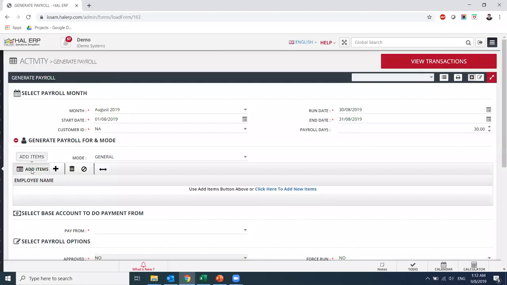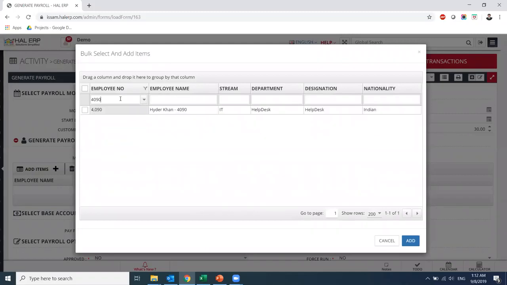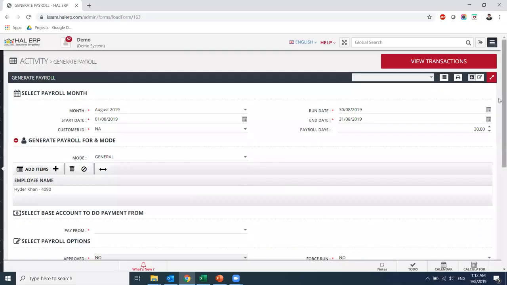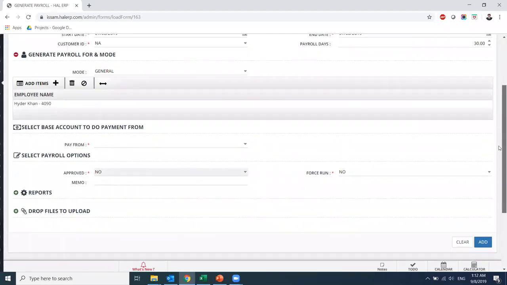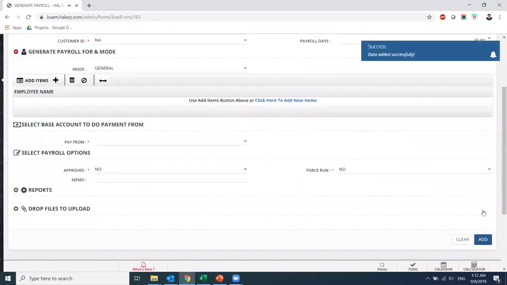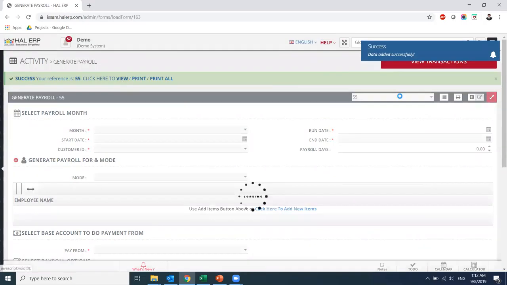So I'll just click on add items and I'll add the employee by employee ID or employee number, that is 4090. I'm adding this employee to this project, and now I'm getting it paid from one of the bank accounts. I'm clicking on add. So once I click on add, then I'll click on it to view.